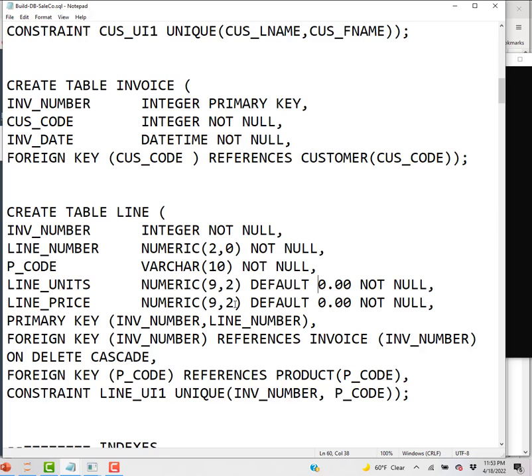Line price can have 2 decimals. So if it is not there, it is 0.00. But default value is provided as 0.00, just as a definition. Primary key is invoice number and line number together. Foreign key is invoice number, which references the invoice table and picks up the invoice number from there.